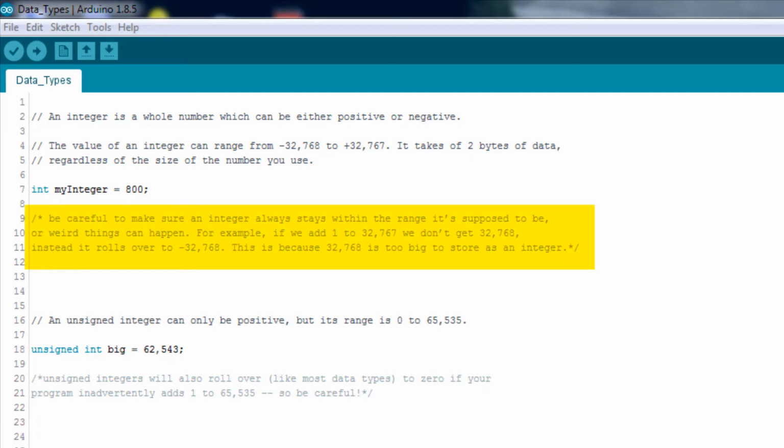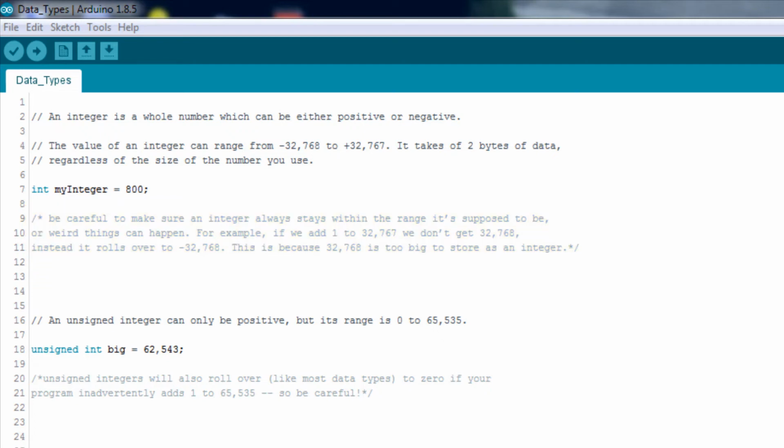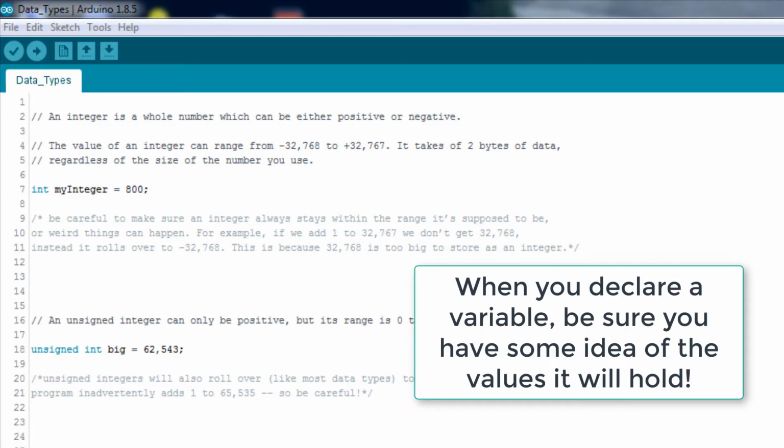However, you got to be careful to make sure an integer always stays within the range it's supposed to be, or really weird things can happen. For example, if we add 1 to 32,767, we won't get 32,768. Instead, it rolls over to negative 32,768. And this is because positive 32,768 is too big to store as an integer. And most data types will roll over once you exceed their maximum value, which will cause logical errors in your program that could be tough to find. So one of the main points here is that when you create any kind of variable, you need to have some idea of what type of value it will hold and how big or small that value will get.